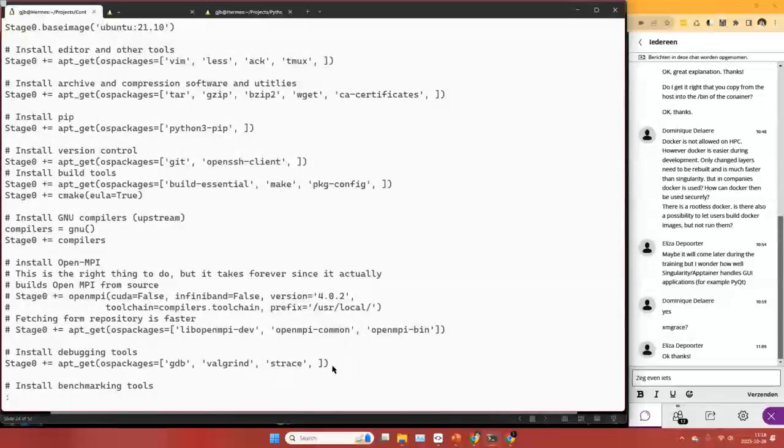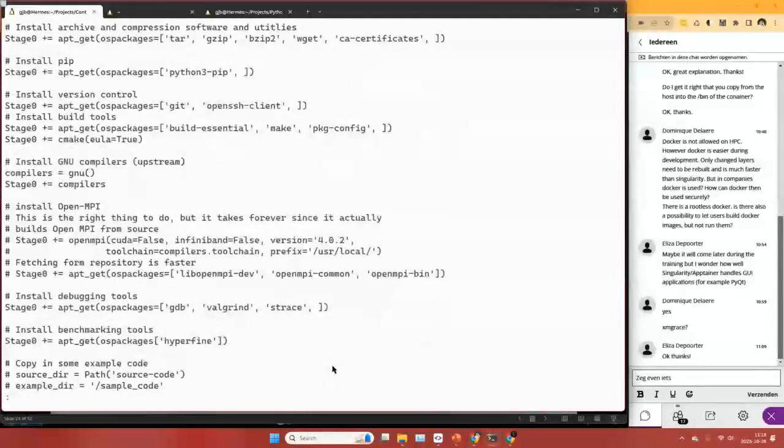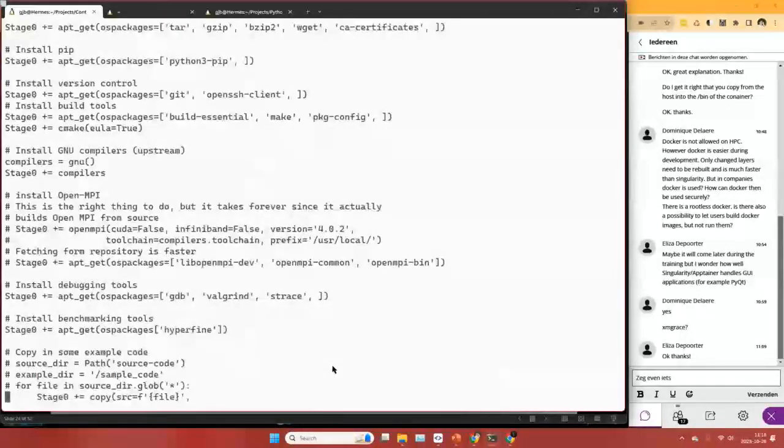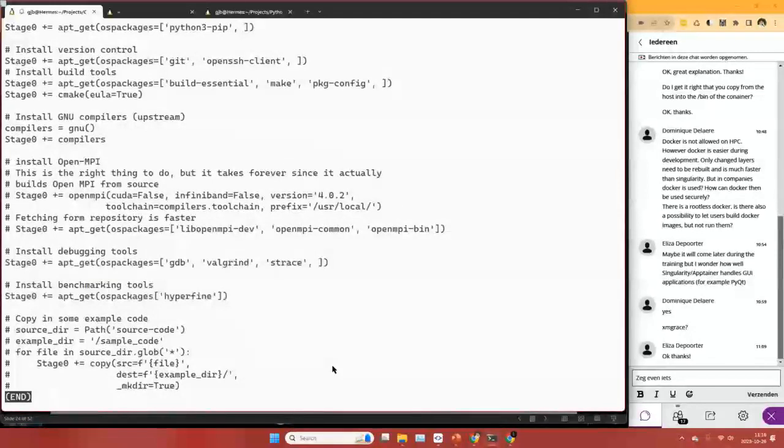Okay, then I also want some debugging tools, GDB, Valgrind, strace, etc. Hyperfine, okay, and just comment it out because this is not an image I usually build. This is intended as a base for a specific project. So if I want to copy in some files or whatever, I can do it here. So you recognize all the steps which we had in the Singularity recipe. So the apt-get would be similar to a post section.